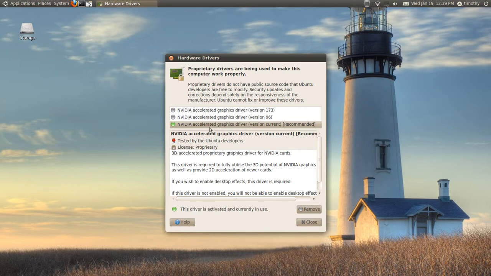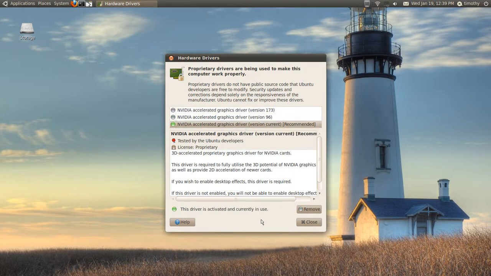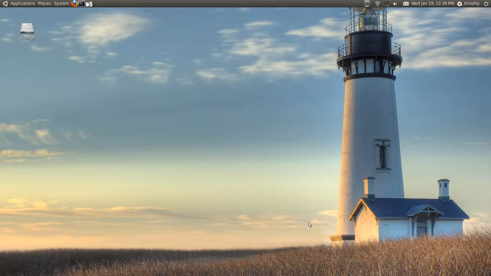As you can see, I have an NVIDIA video card, and I have the accelerated graphics driver installed. Mine's a newer NVIDIA card, so I got the latest driver for it. And you can select the version that you want and click activate, and there you go. It'll install it for you.